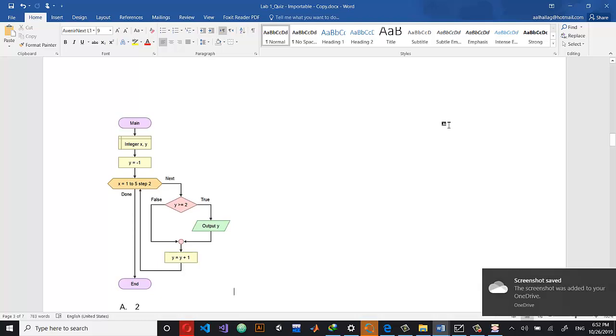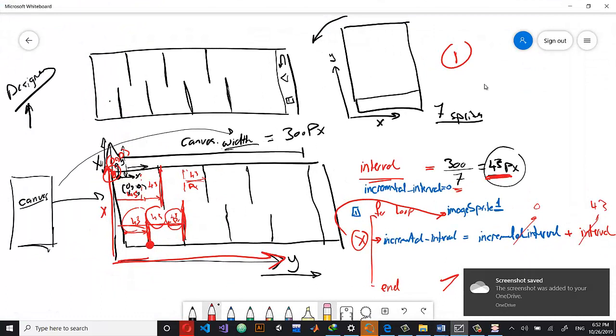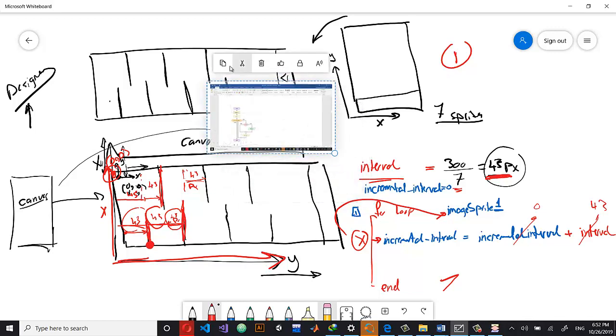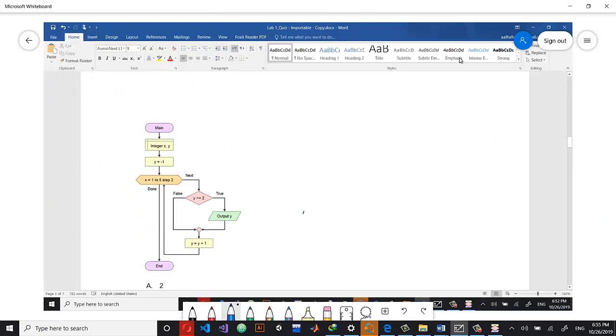I'm just going to take a screenshot and go to my dashboard, whiteboard here. Okay, this is our program. Alright, so let's trace this program.